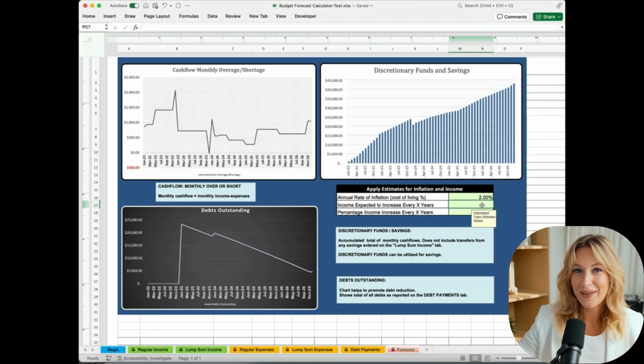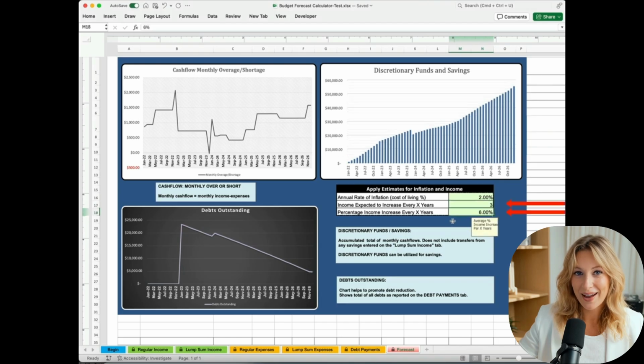In addition to the ability to adjust for inflation, income adjustments are also featured in the roadmap. For example, enter a 6% income increase after 3 years. After applying that adjustment, monthly cash flow has increased, as well as savings, which are projected to be back up to about $55,000 at the projected destination.